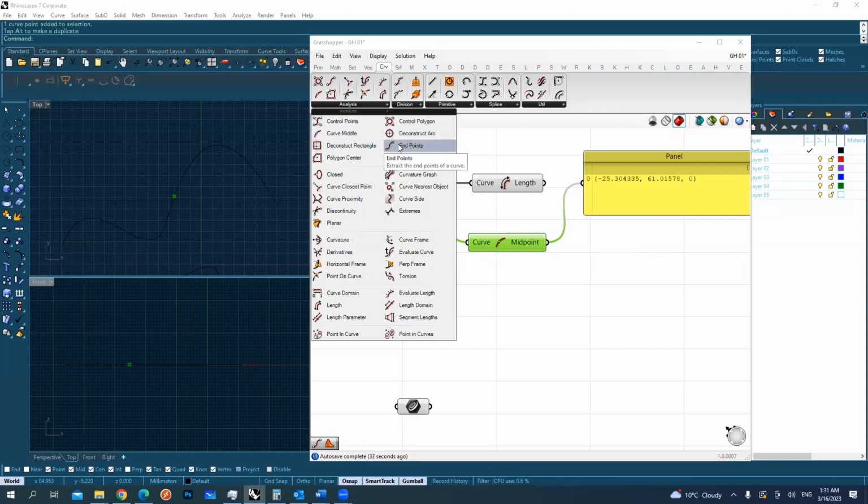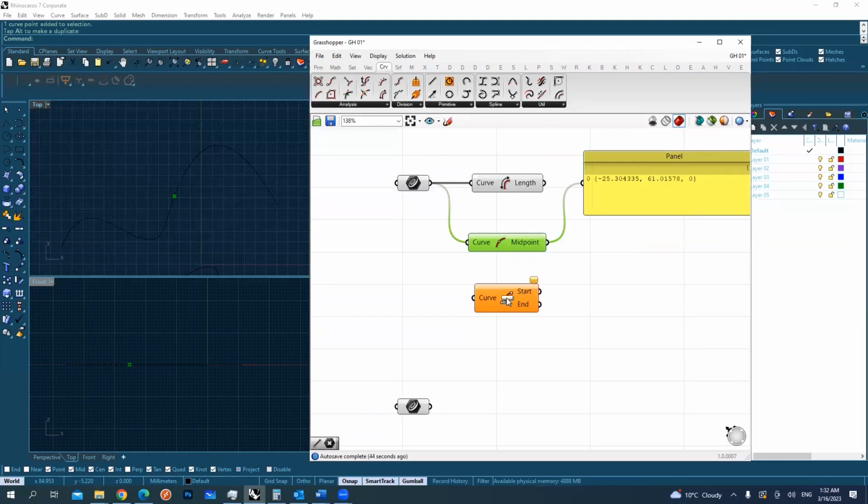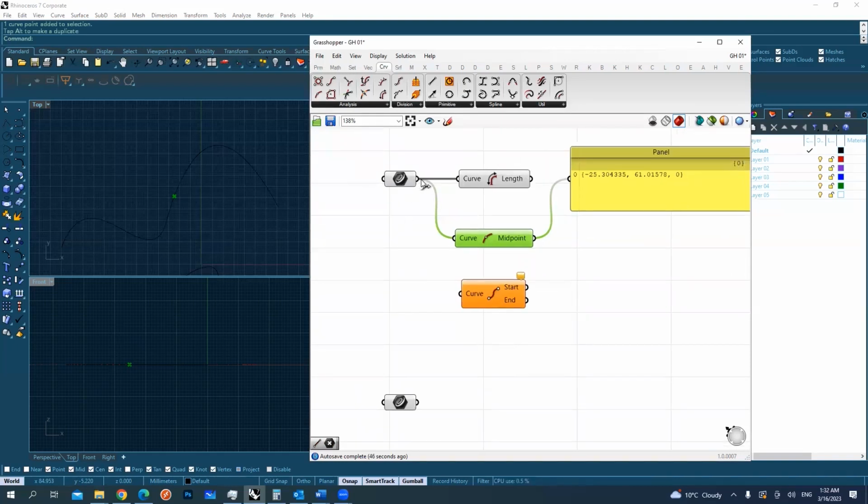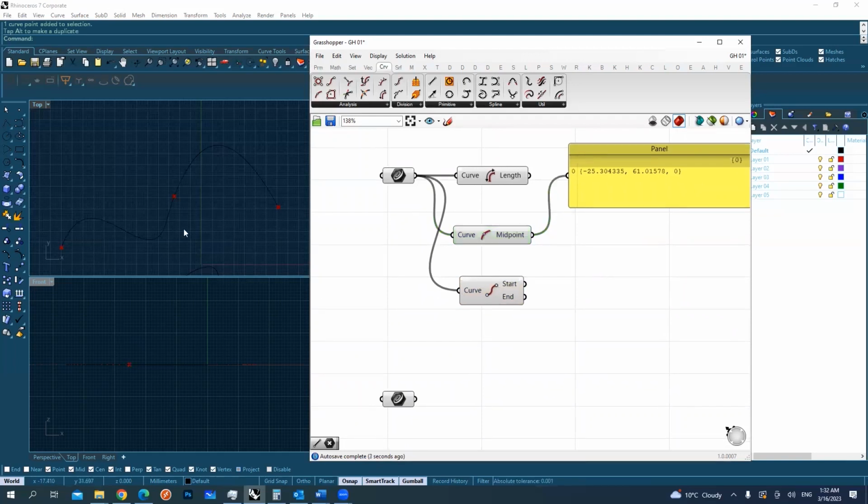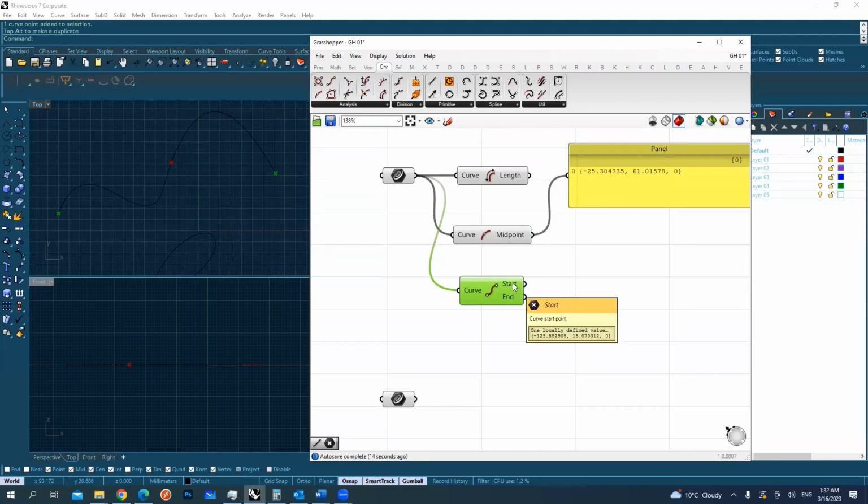There is also a different command. It's called endpoints. So if you see it, it's beside the curve middle. It's called endpoints. I see that. Okay. If we link our curve to that, now we see it creates 2 points, one is the start, one is the end. It's also the same symbol of X. That means it's a point.